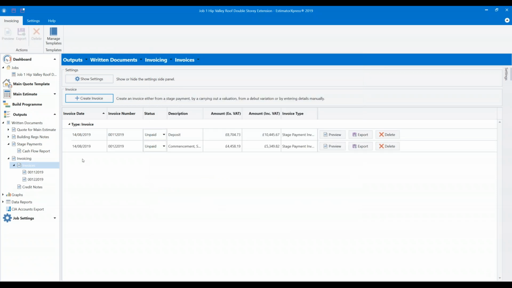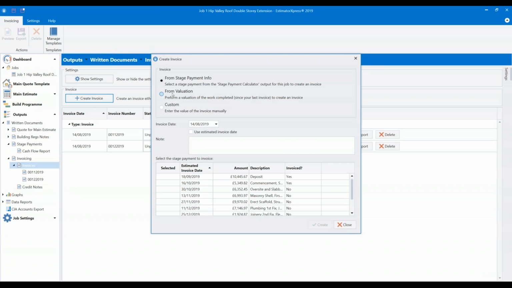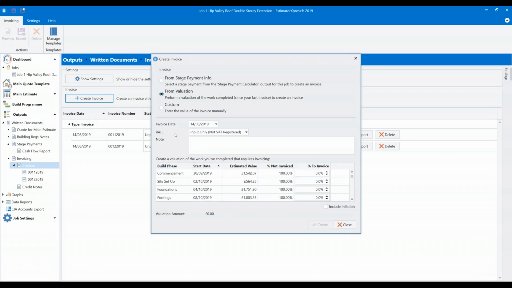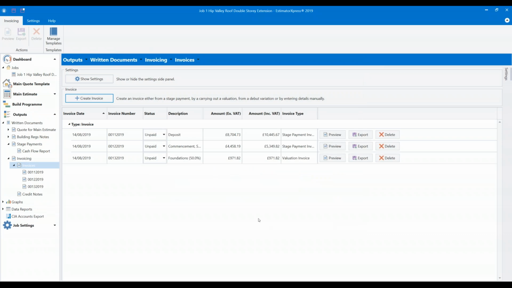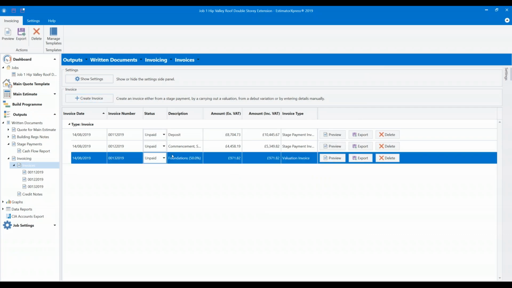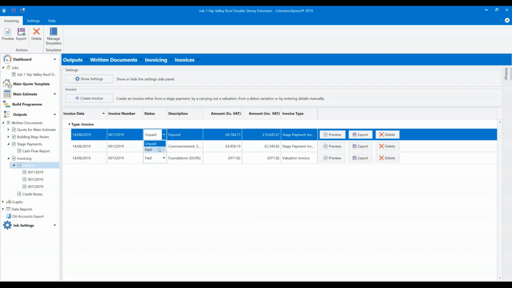There we go. Go to create invoice again, this time from valuation. And this allows me to say 50% of foundations. I can include inflation on there or not. Create that. There we go. So I can see that I have a description there. Foundations 50%. So that's paid. See all these are paid.